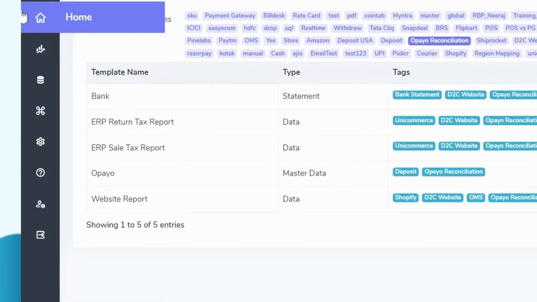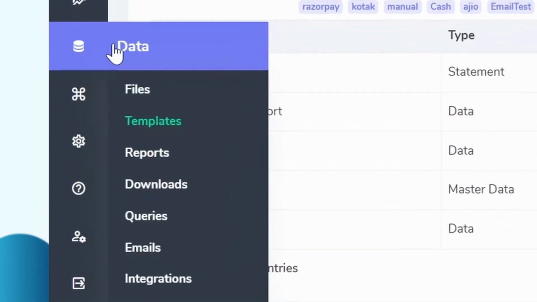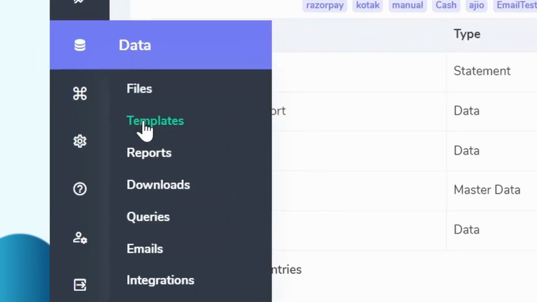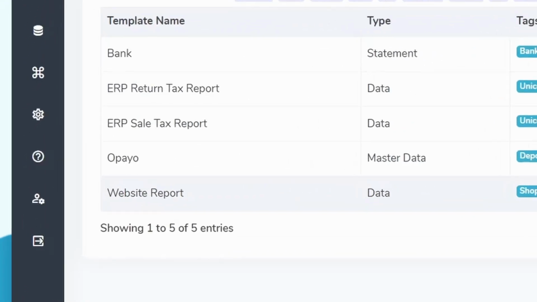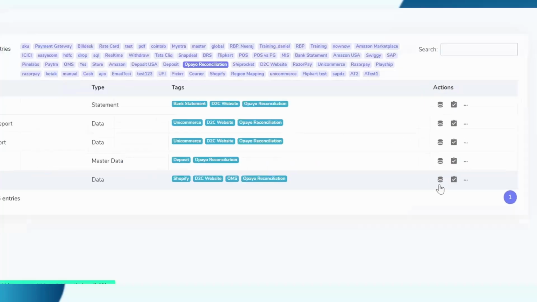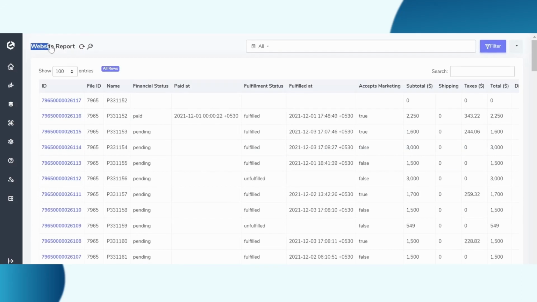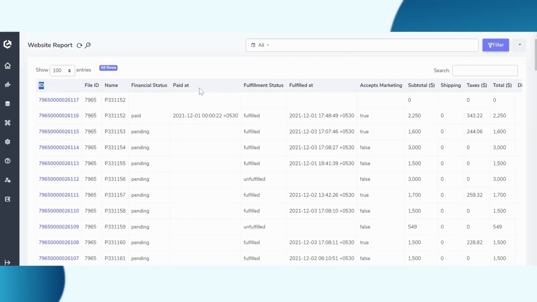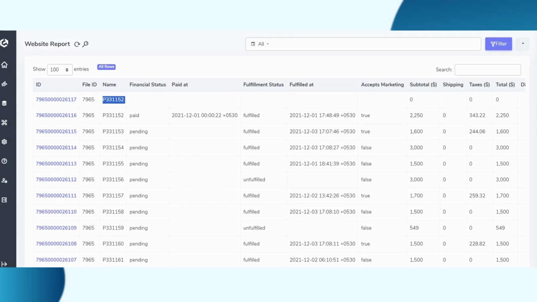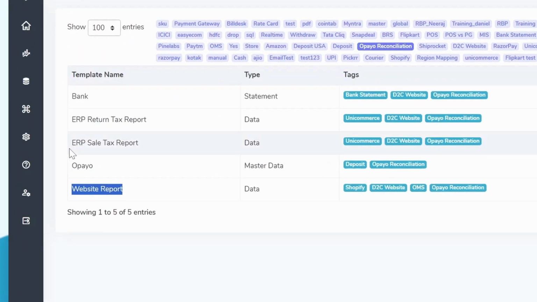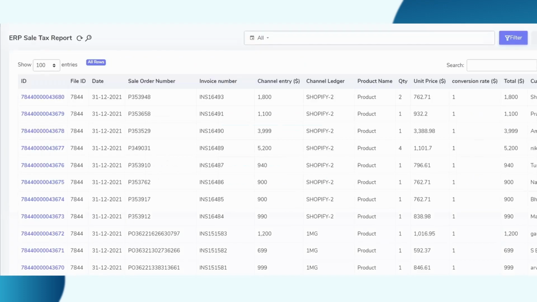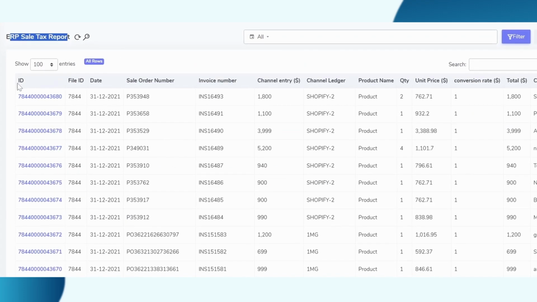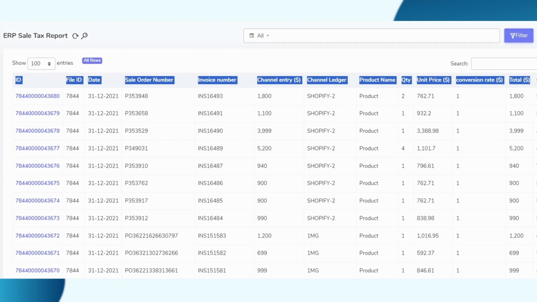We will now show you the sample reports required for reconciling Opayo transactions, how to load the data and view the reconciliation result. The first report required is your website order report in your own data format. This is how a sample website order report looks like with order ID, date, status, amount, etc. columns. The next report is your ERP sale tax and return tax ledgers, and this is how they look like with order ID, invoice number, amount, etc.